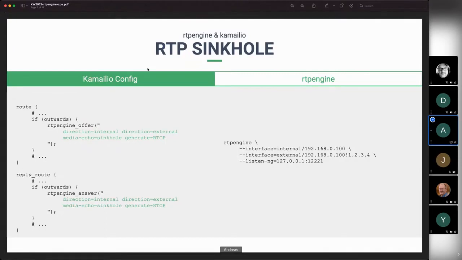All right, on the RTPEngine side of things, it's really straightforward, so you don't have to do anything for this feature, no special configuration or anything like that.